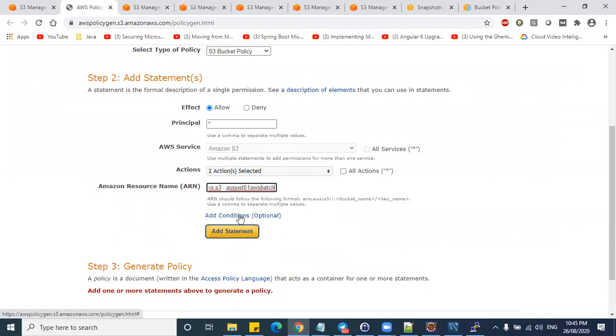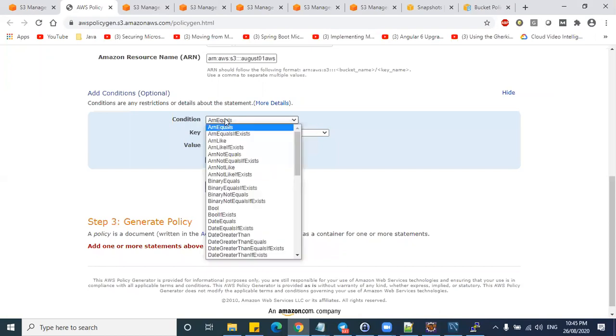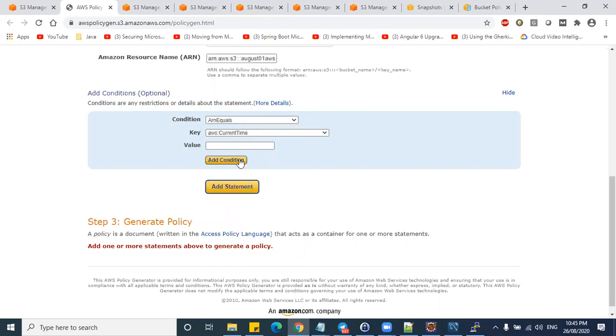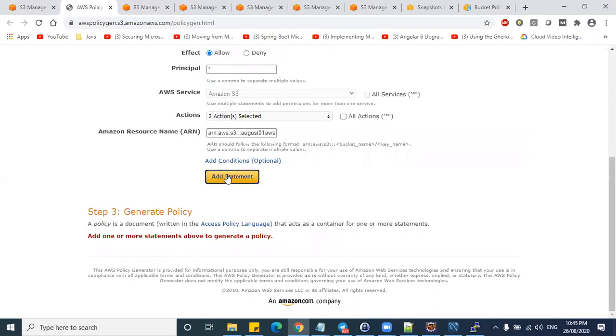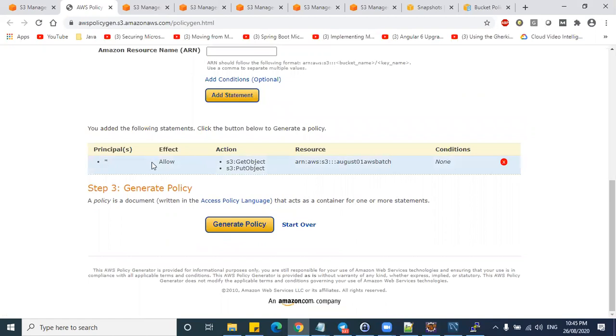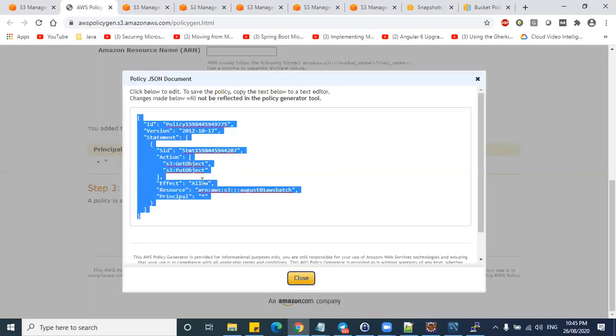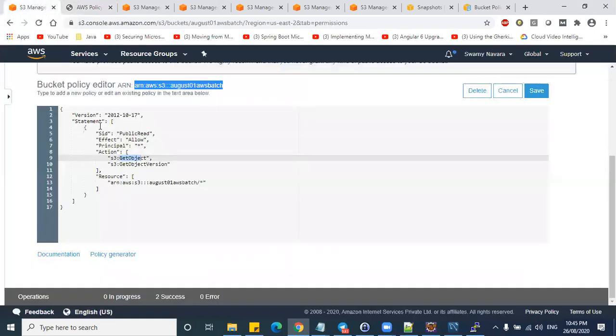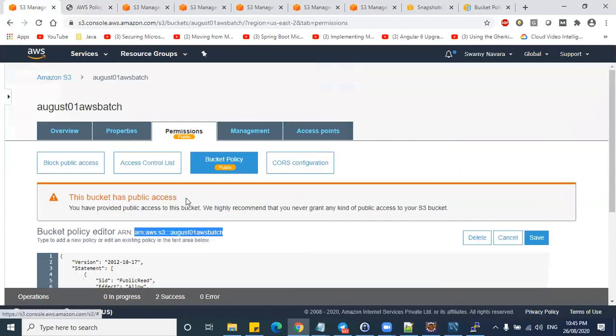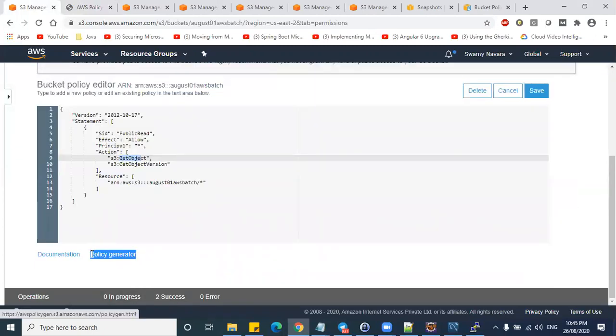And you can give some conditions also. If ARN is equal to this, or, you can apply it for multiple buckets like that. Let me not provide any. If you click on add statement, now this is your policy. And if you click on generate policy, you will get the code automatically here. So you can copy, paste and use it. This is the easiest way to generate a policy.